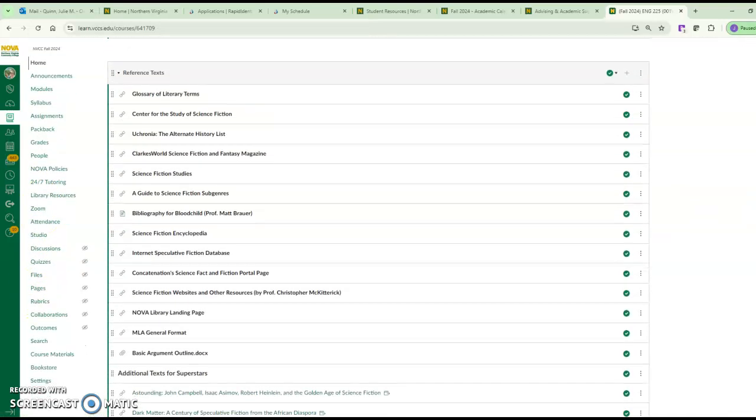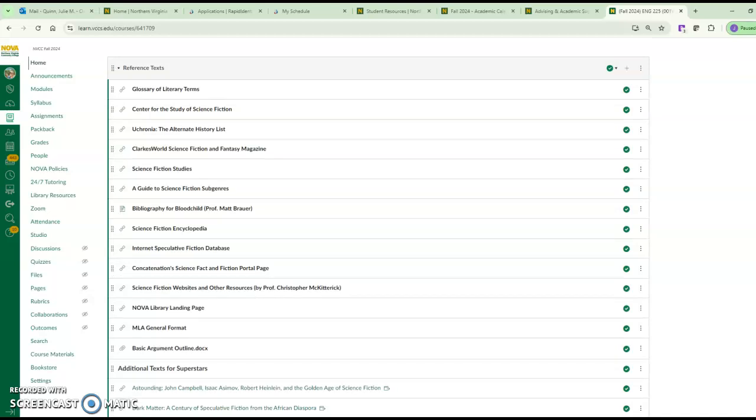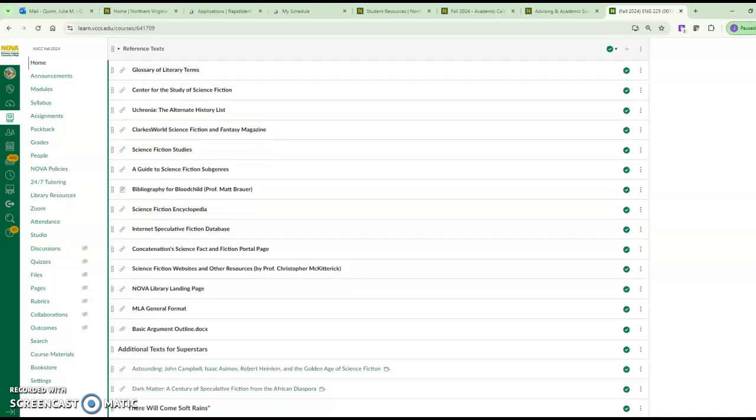Then you'll see reference text. We'll get to these at some point in the semester, perhaps, but they're there for additional review and reference, but nothing in here is going to be assigned or required.